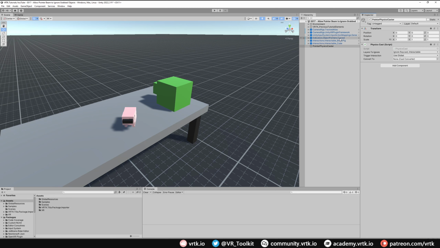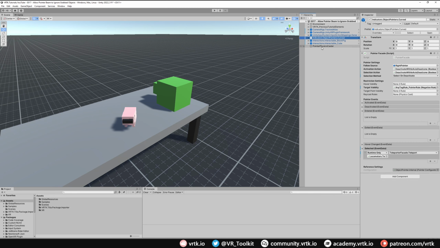So now all we need to do is go back to our object pointer and use our pointer physics caster and put that into the raycast rules. And then it will use those raycast rules for our pointer, meaning it will ignore anything on the ignore raycast layer, but now anything also on the interactable layer. So let's jump into the scene and see that working.